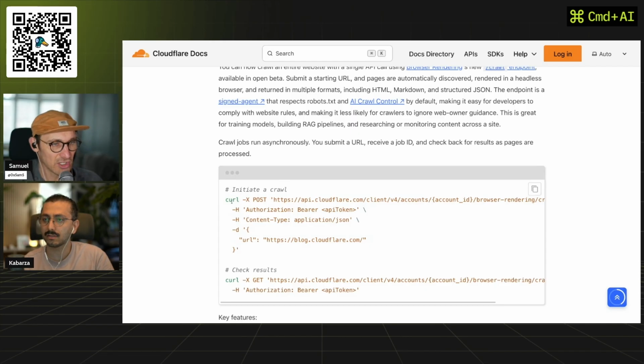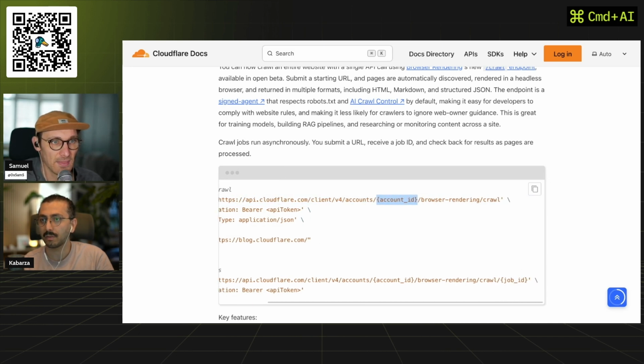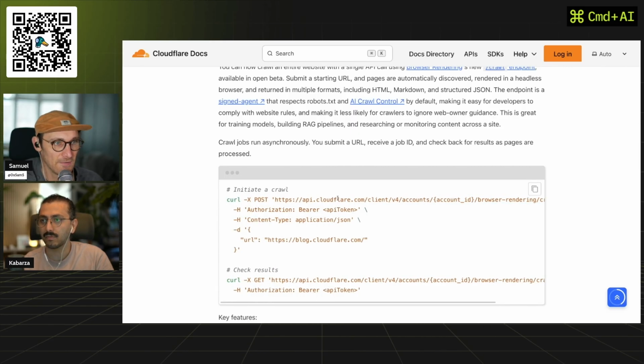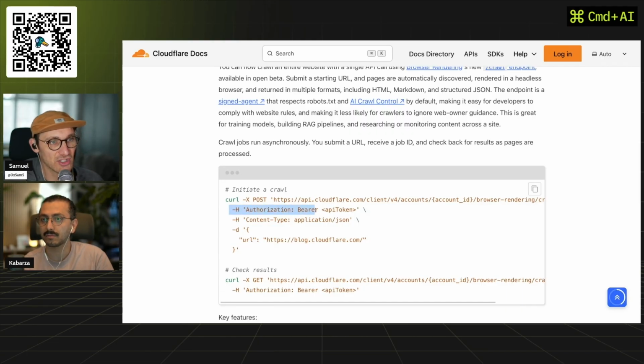And what this does, curl request is just a request. Under the hood, a browser is basically doing a curl request. And then you are sending a post request to this URL. And then you put in your account ID there, and your API token. And then that's the URL. And then you pass it authorization header with bearer, and there's your API token. Application JSON, and then the data you send is the URL that you want to crawl.